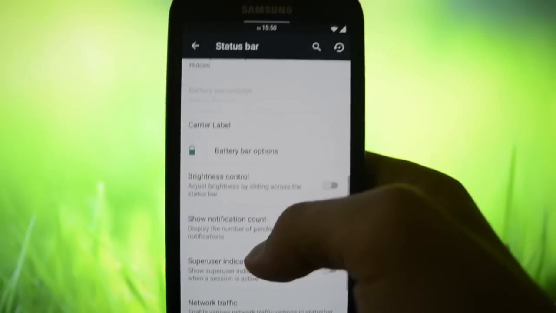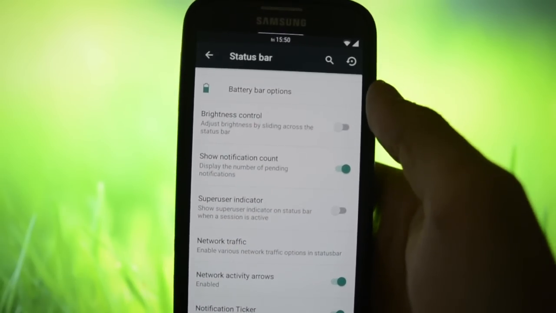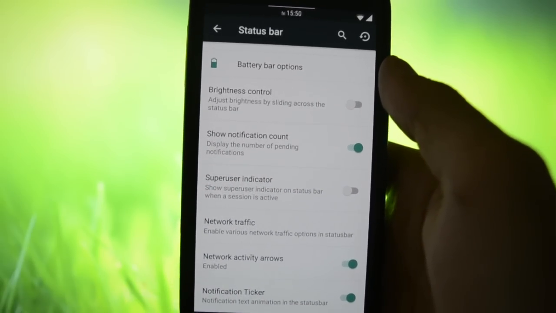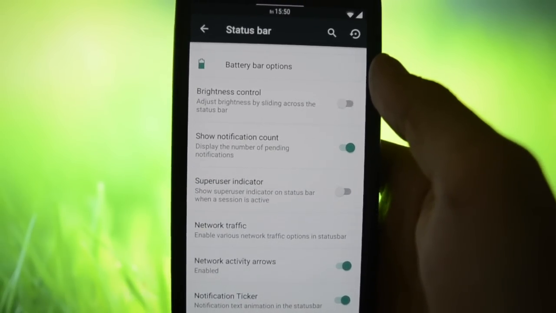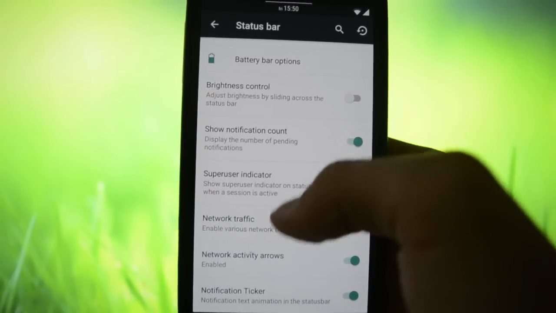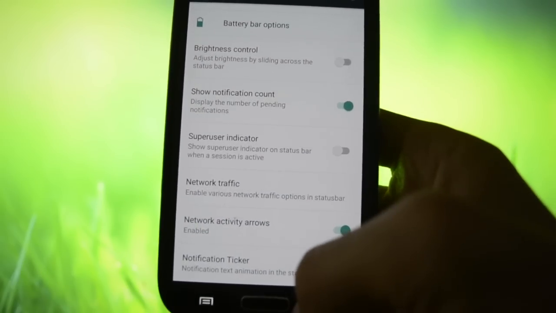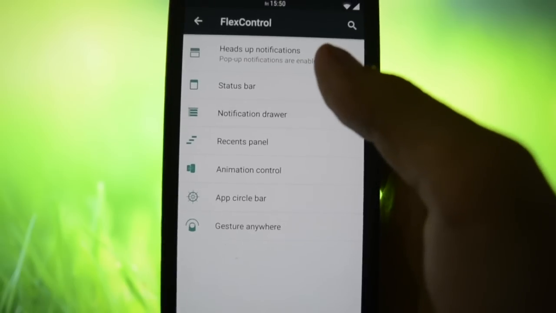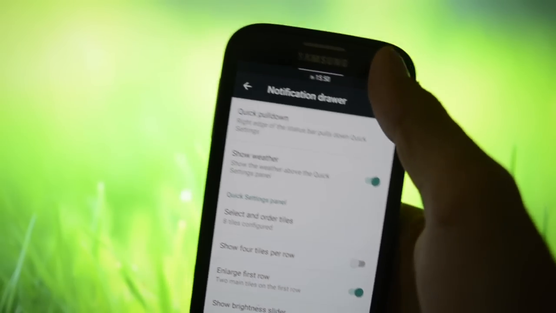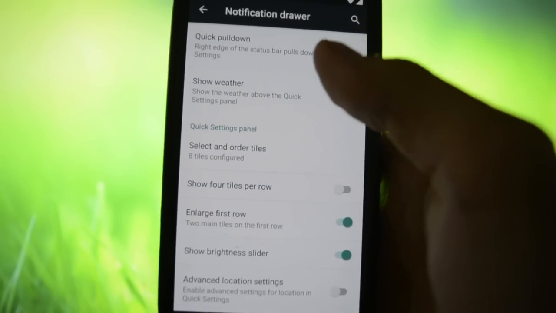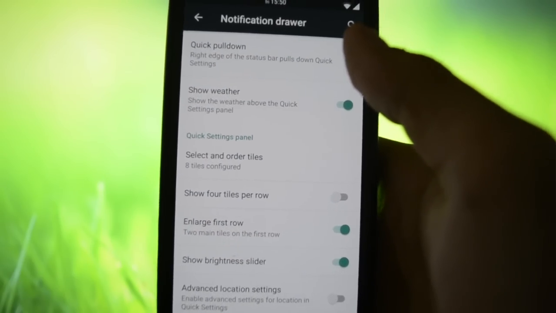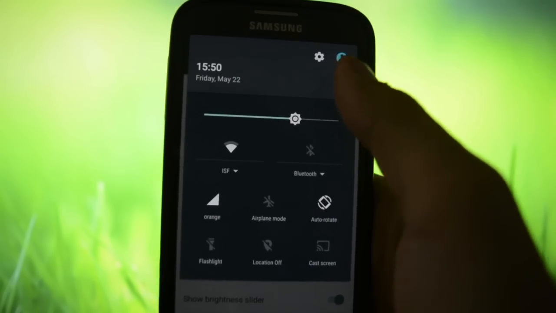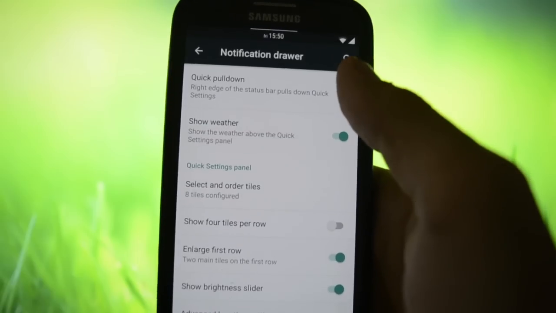Network activity arrows, these are the ones that pop in or out while transferring data. Notification thicker, so we're done with the notification bar, notification drawer. You're able to show weather, but I don't have the location activated, so either way it will be displayed kind of here.